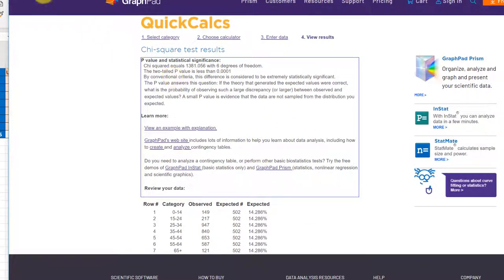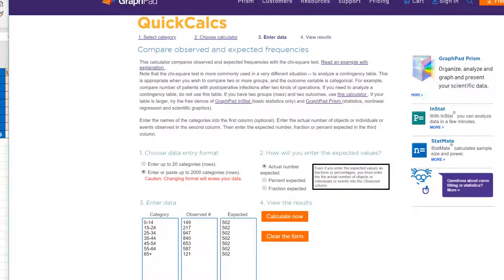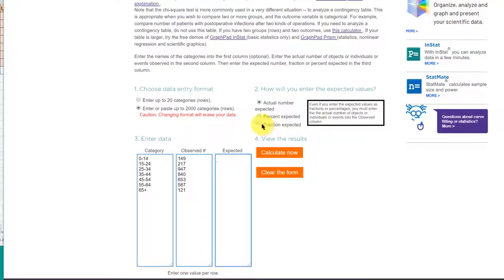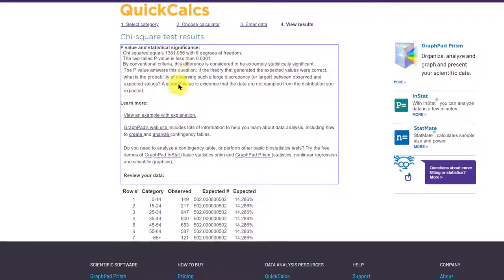Now for the other ways you can enter. I'm going to go back with my back arrow there and get rid of the counts. Go back to my Excel. This time I'm going to use the fraction. Copy that. Go back to QuickCalcs. This time I want to click on fraction. And whoops, get it in the right place. Paste. Now I did it again. I've got to make sure it lines up. And calculate. And we get the same results.